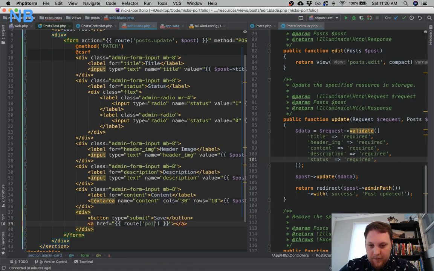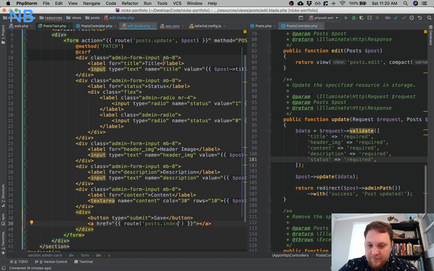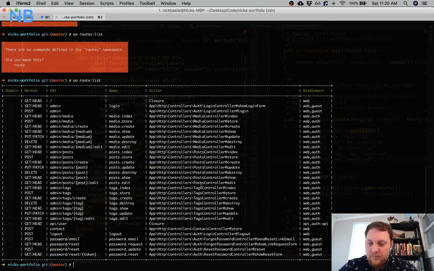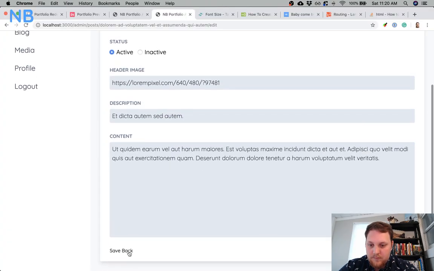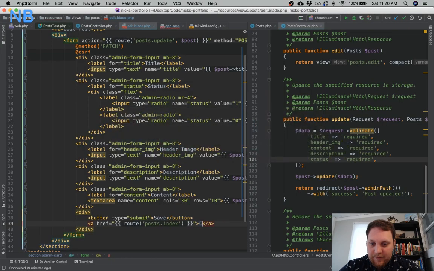And we can say posts.index, right? Is that what we're looking for? Yeah. So that will take us back to post, and then save will actually do the button. And maybe instead of back, we do say cancel. Make it feel a little bit more like a form.